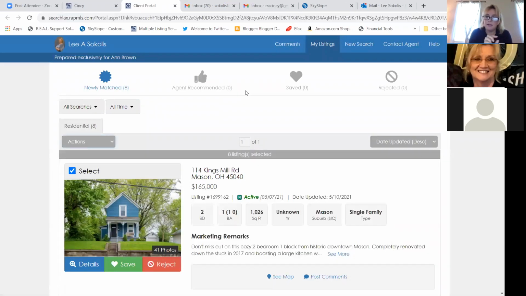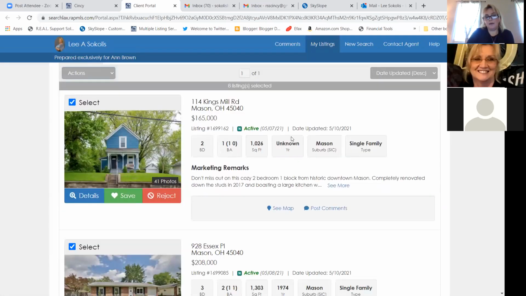When they get that email and they click on that link that says view listings, it's going to bring them right here to the MLS portal that we've created. They've got newly matched, agent recommended, saved, and rejected. They're able to see everything on the MLS that the consumer can see. They can see all the photos by clicking on the photo. They can see a map.